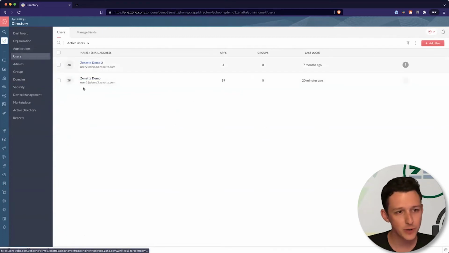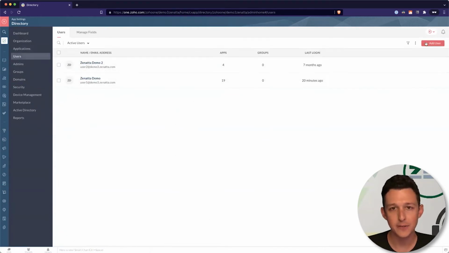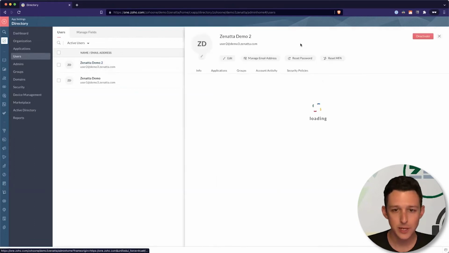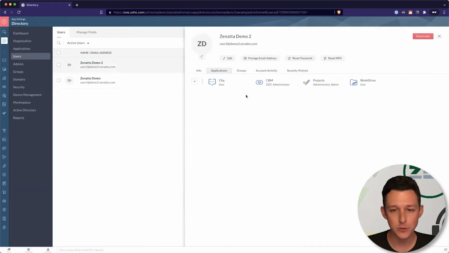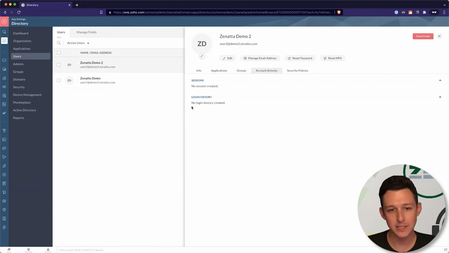Users, pretty simple. This is basically where we can go ahead and invite a user to be a part of our Zoho One account. We can also view on a user by user basis any of the applications that they're a part of, any group that they're in, the last time that they've logged in, or if they have any open sessions, more of an IT function if you need to check that. You can also do quick things like reset their password, reset their multi-factor authentication. So if someone locks themselves out, this is essentially where you would go to let them back in.